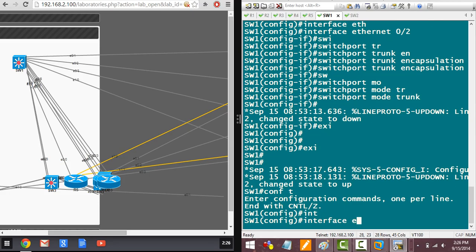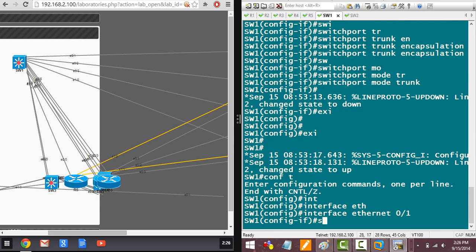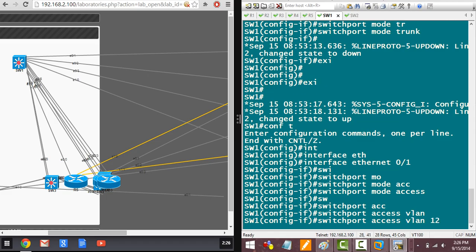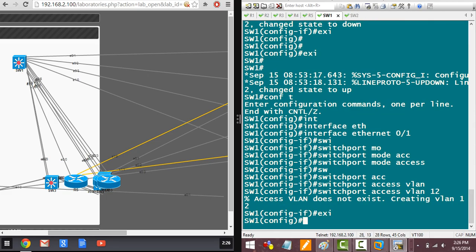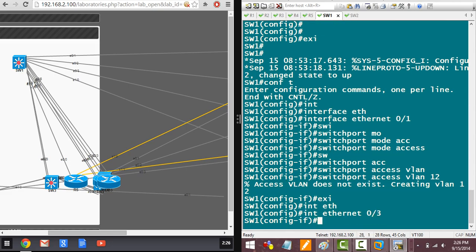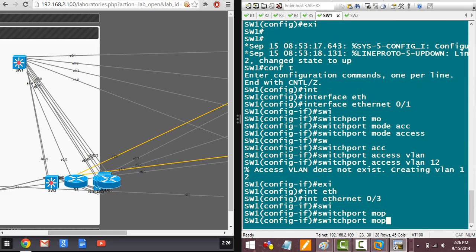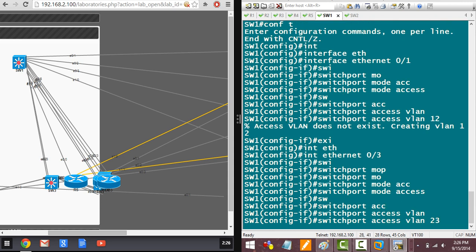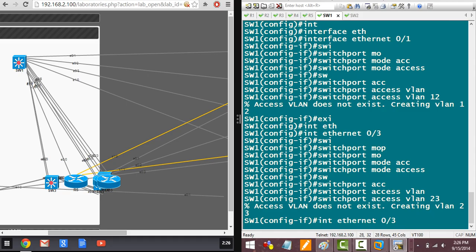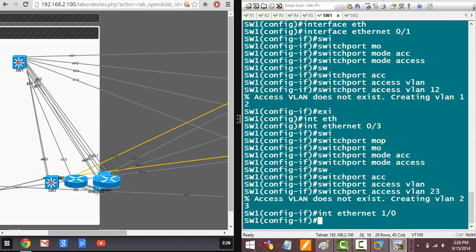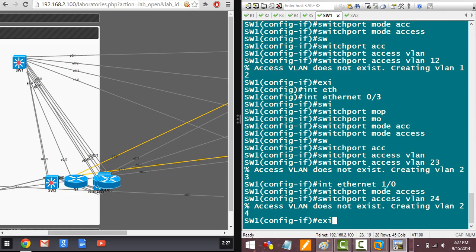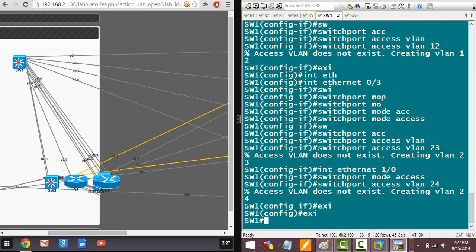Configure terminal. Interface Ethernet 0/1. Switchport mode access. Switchport access VLAN 12. VLAN 12 does not exist, creating it, which is good. Interface Ethernet 0/3, R3. Switchport mode access. Switchport access VLAN 23. Similarly for the last one, switchport mode access, switchport access VLAN 24. My VLAN configuration on the switches is done.